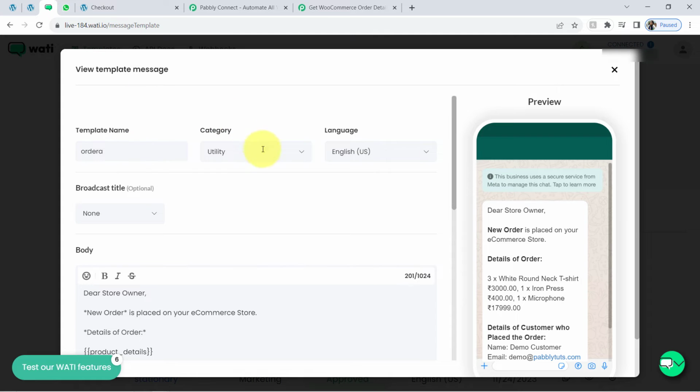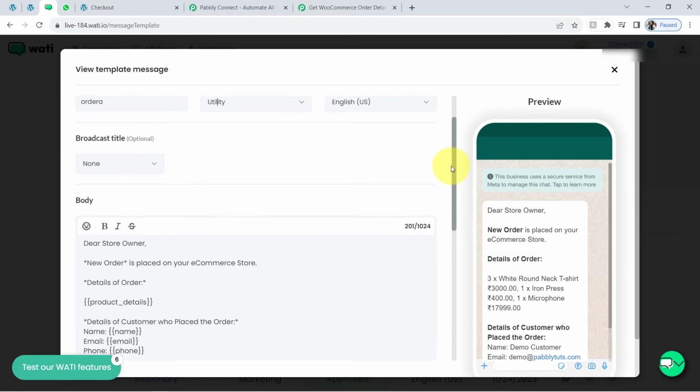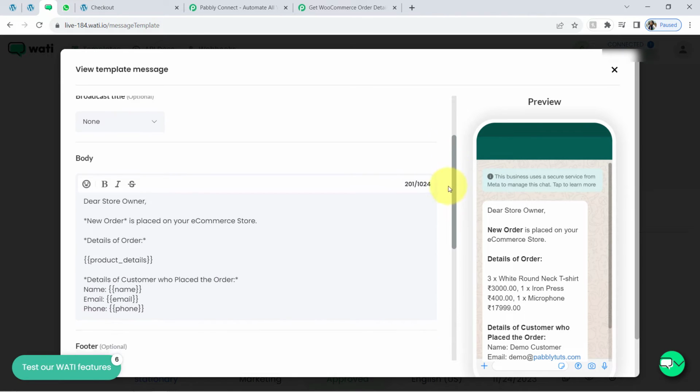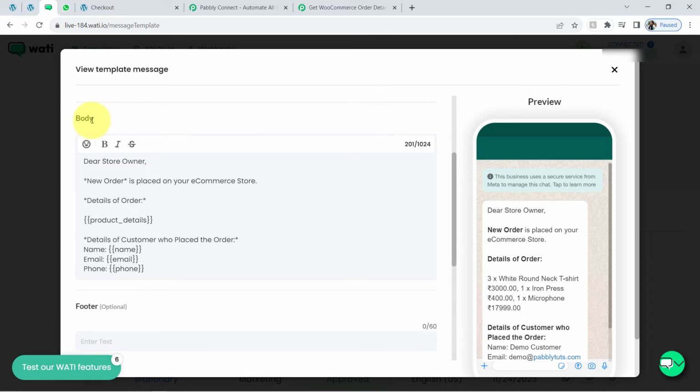Then you will have to provide the category, that is utility. Currently I have selected utility. In case you are sending some offer related message, you can go with marketing, or if you are sending some OTP related message, you can go with authentication. Asking for the language, I have selected English. The broadcast title, no, I have not provided anything. And from this body section, you can compose your message.